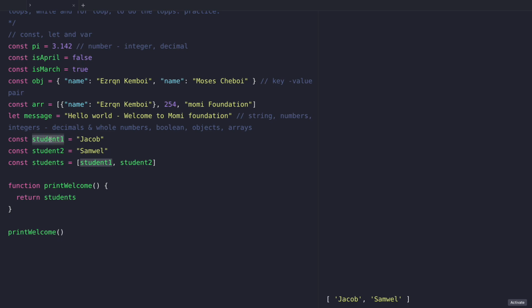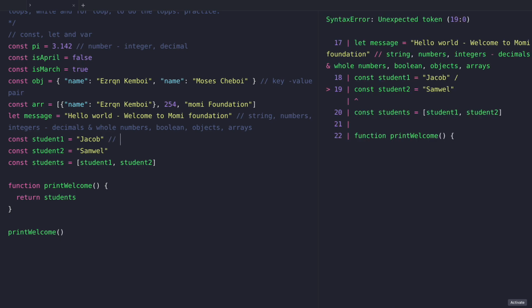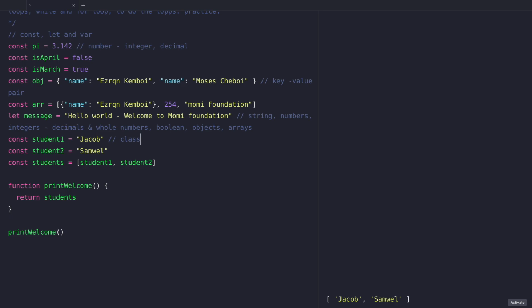Another thing you can do, if you want this in the future to be more defined, because you might be given student 1, they are called Jacob, but at the same time they are in grade 5, and for Samuel they are in grade 6. One of the things that I can do is store this information in an object. What do I mean by that?